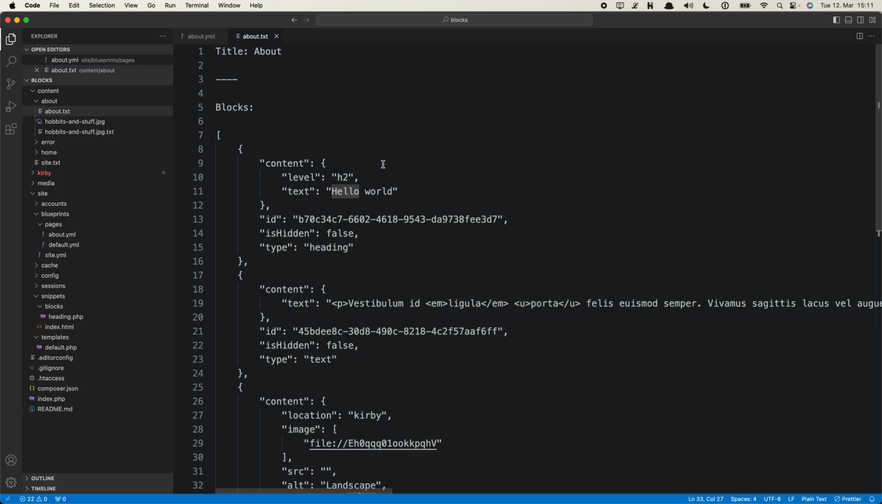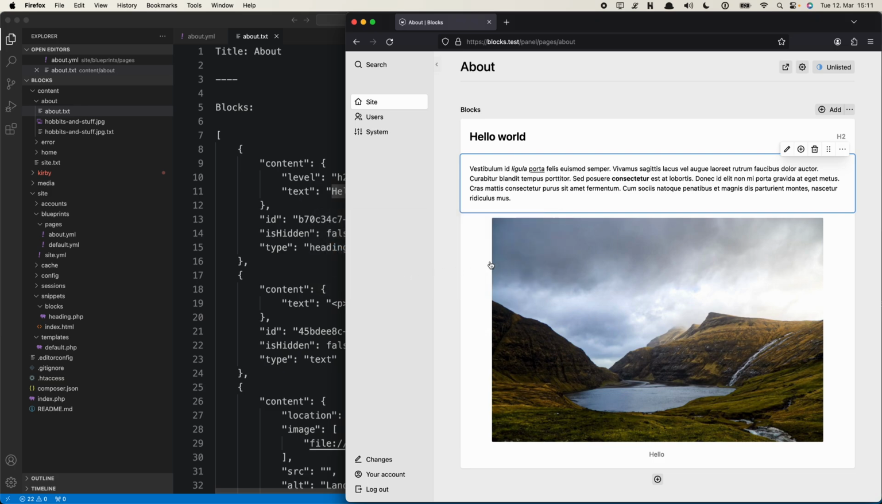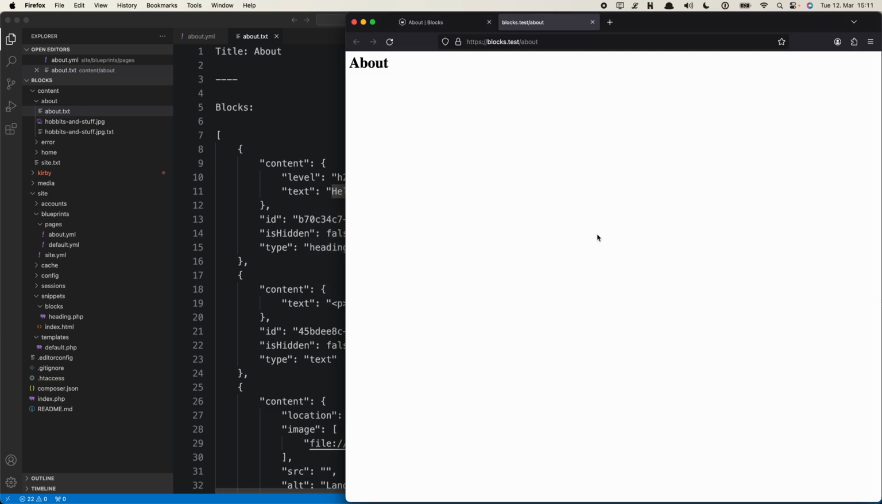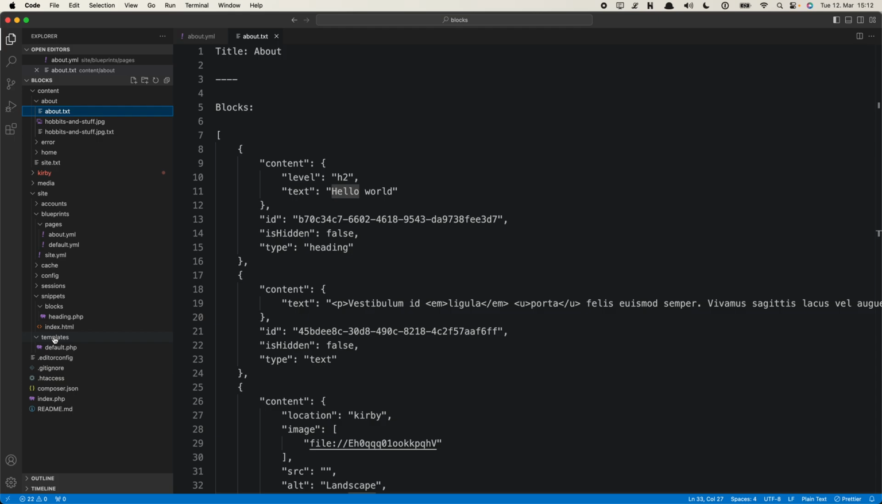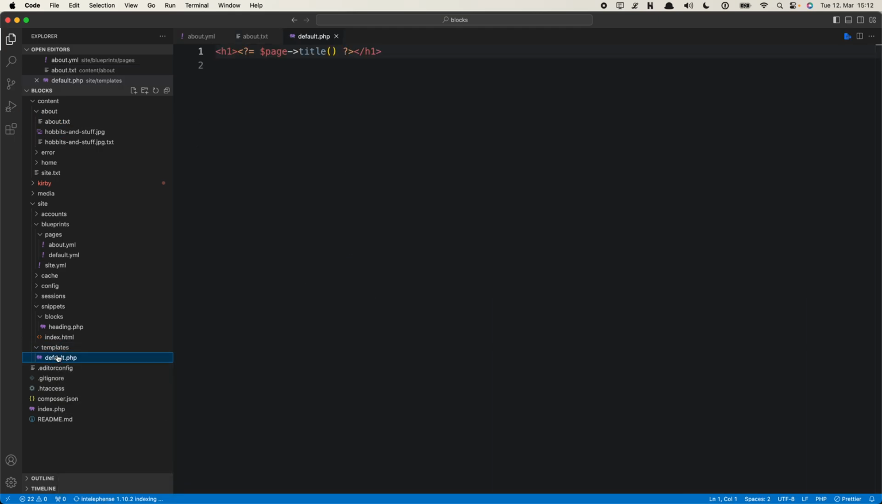Now I want to show you how to customize the HTML for it. If I go to the page, nothing is on there yet. I haven't created a usable template so far. So that would be the next step. In our templates folder, I will create a new, well, I could actually copy and paste this file here.